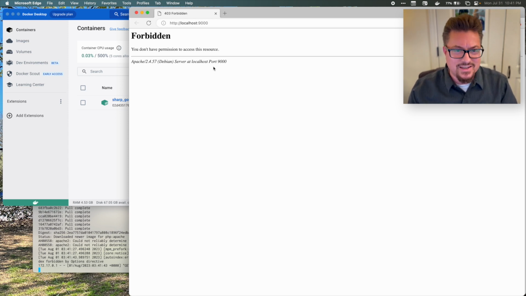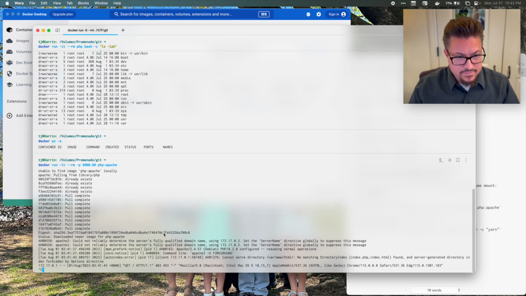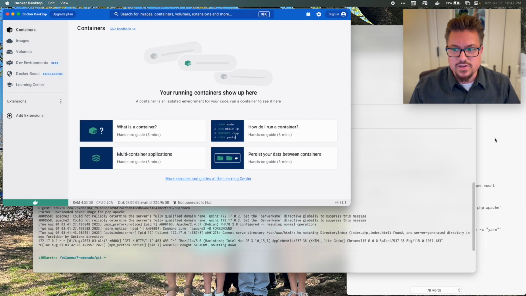Now, we have nothing to serve. There's nothing for Apache to serve in this container. There's literally no index file or anything. And so that's why you're getting the forbidden error. But we are seeing Apache, and we're seeing an Apache response. So that's good. Let me go ahead and close that window, and we're going to exit out of here. And we can see the container's gone.